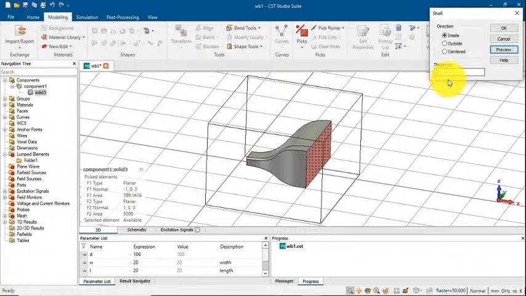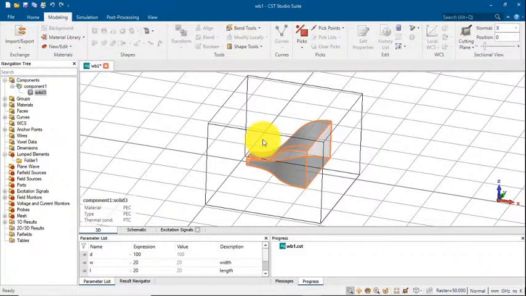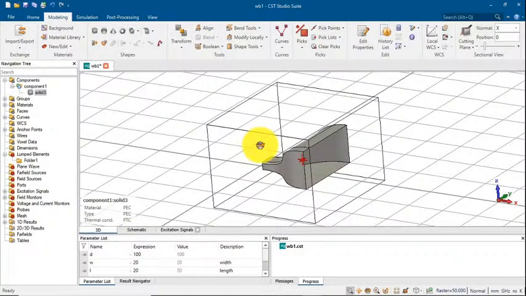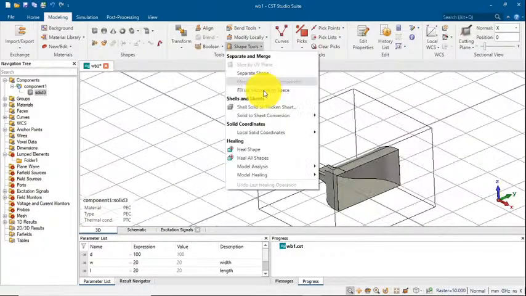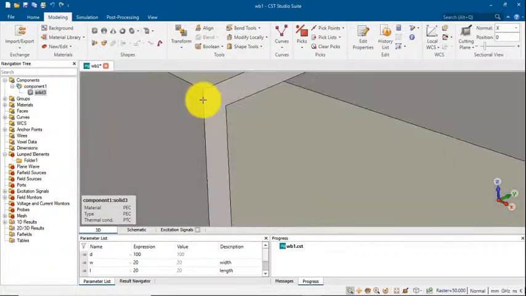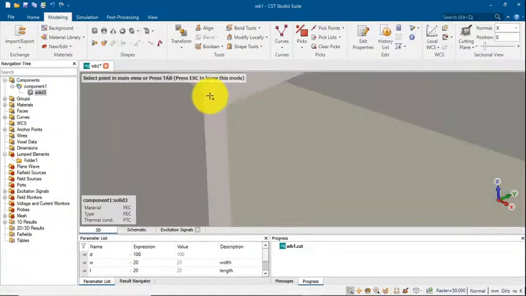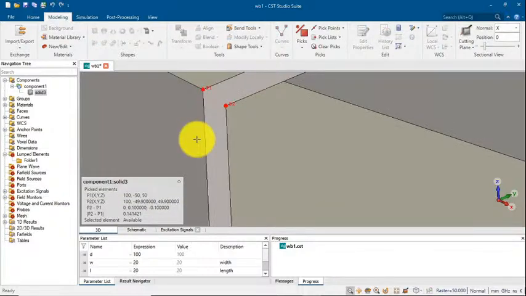Let me press 0.1, for example, Preview. Okay, the thickness is greater than it. Anyway, press OK. So here, if you look at it, there is nothing inside it. I use shell solid, or thickened shell, and the thickness will be 0.1. So the thickness here will be 0.1. Press P. It's 0.1 here, okay?